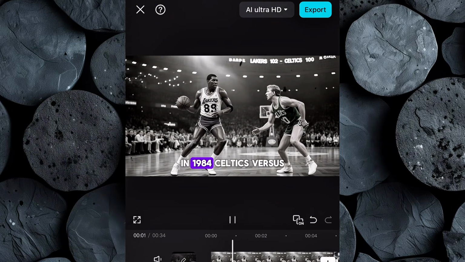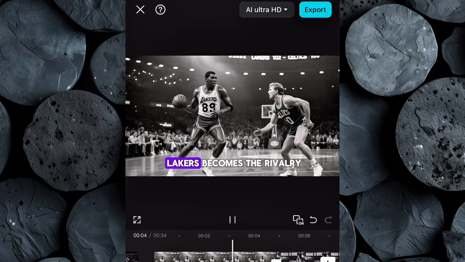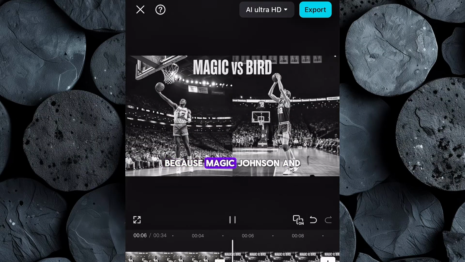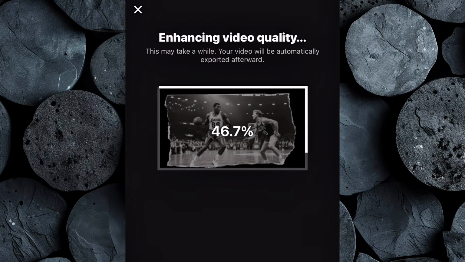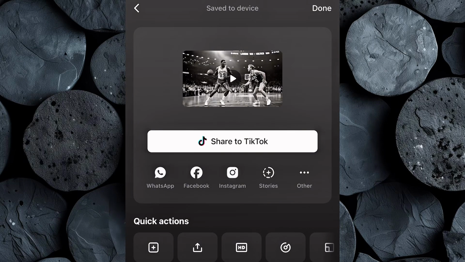Finally, do a full playback of your video from beginning to end. If everything looks clean and professional, click on Export, then set the video resolution to 4K for the best quality and download the video to your device. Now, let's take a look at our final result.